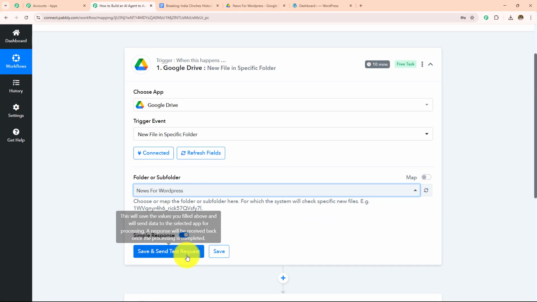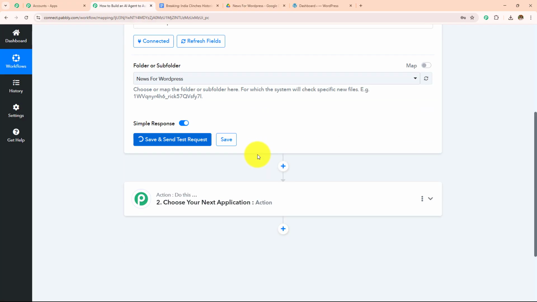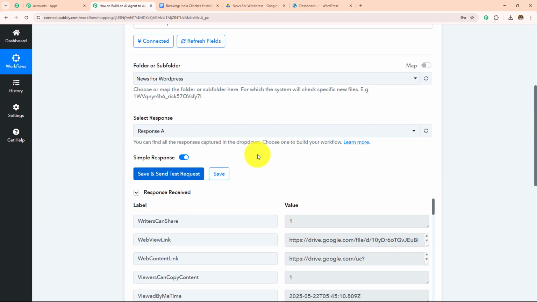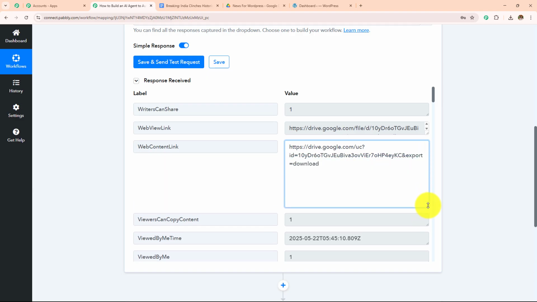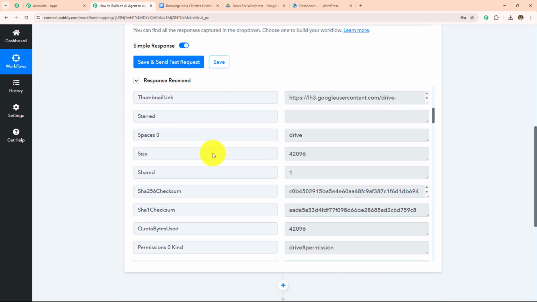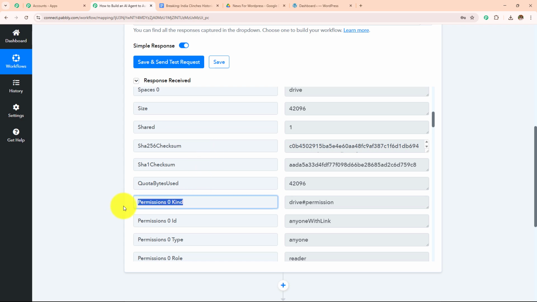As soon as I do this, I have uploaded this file, I have given away the general access, and now I'm going to click on the save and send test request, and you will see that I'm going to receive the response for the file which I have uploaded in my Google Drive. I have received the response. I have received this web view link, web content link, and then I have received the permissions ID and the permission type anyone with the link.